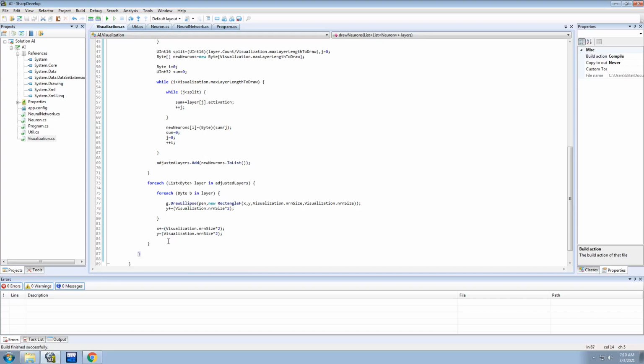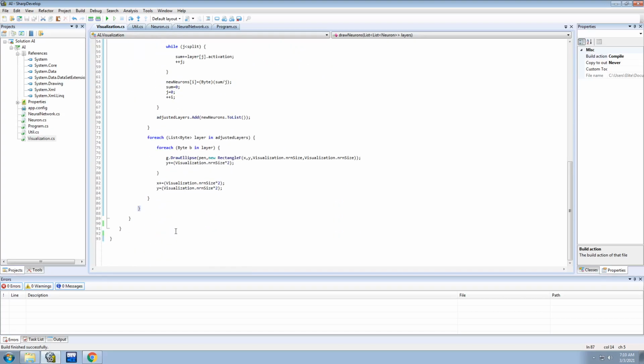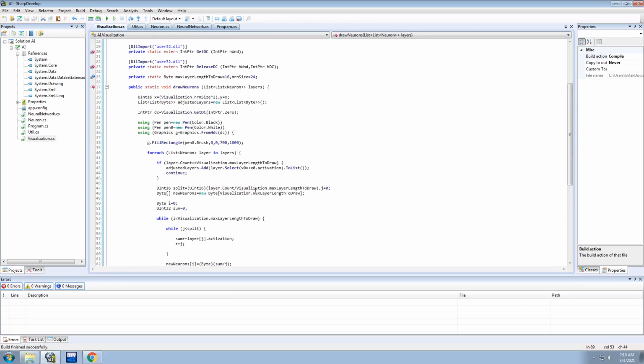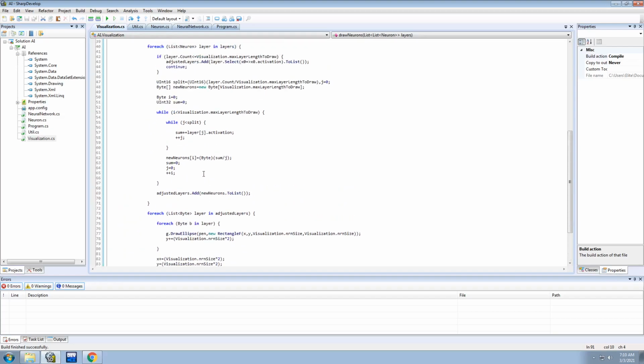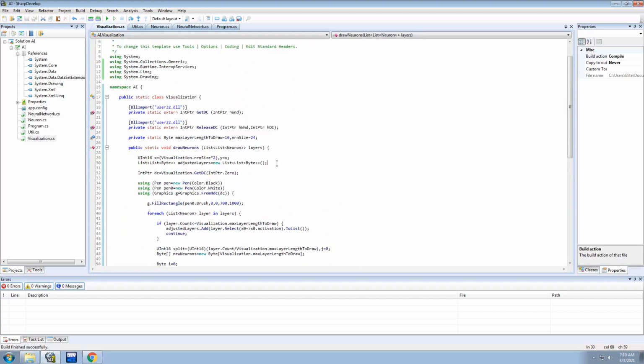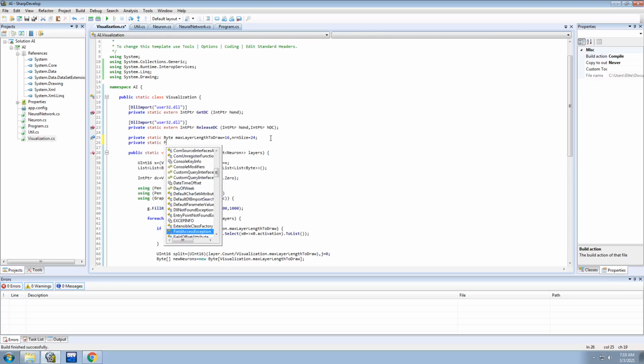And finally, what we have to do, or not finally actually, we've got one thing to do after this, but what we have to do regardless is call the release DC function we made earlier, and then we just select the DC we had before, and this is just going to prevent memory leaks. Now what we have to do is go up here and create a font, and you can really make this whatever you want, but the size is what matters. I'm just going to make mine Verdana.